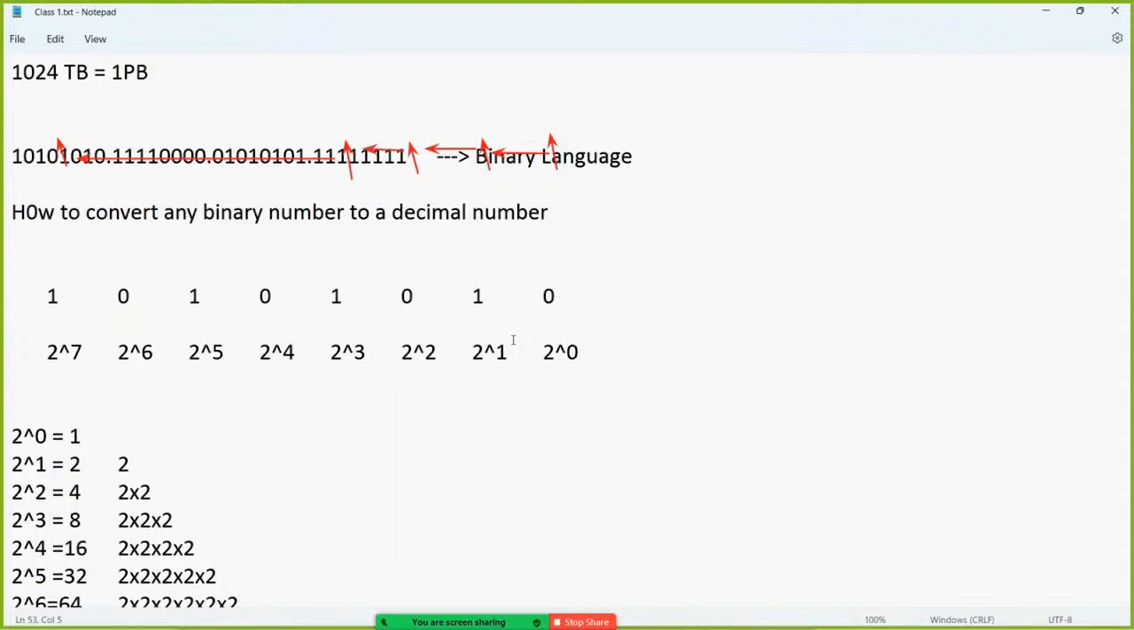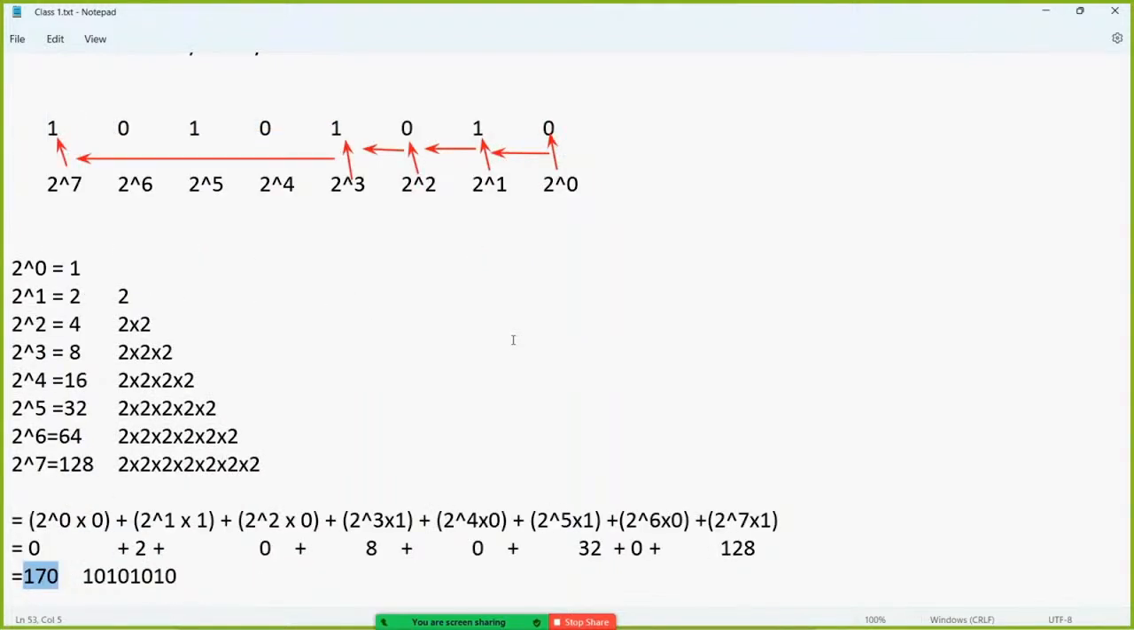Okay. So is this clear, guys? Any questions or doubts up to this part? Like how we have converted this binary number to a decimal number? How we know that 170 is equal to 10101010?